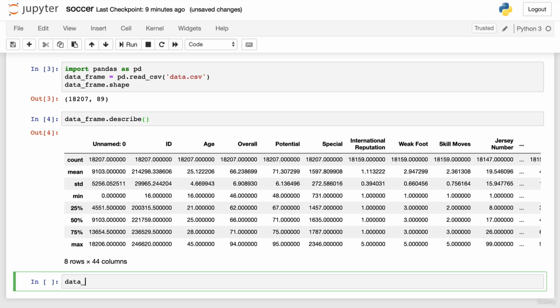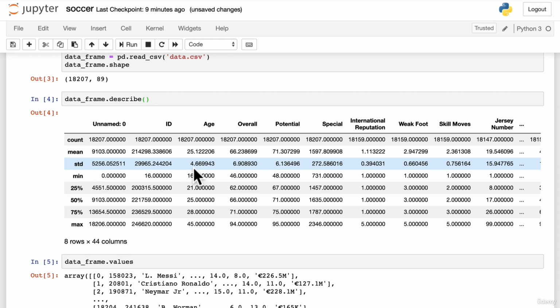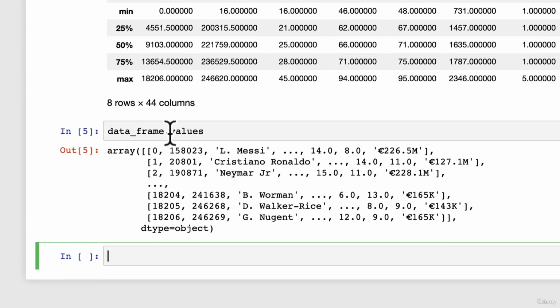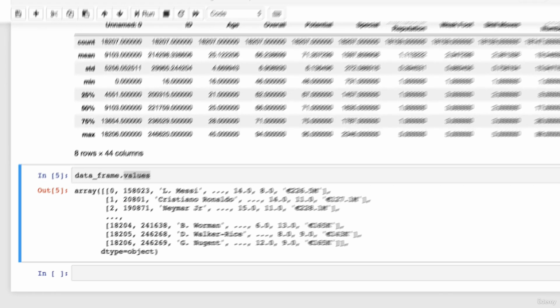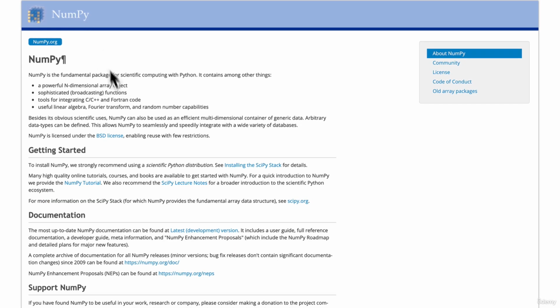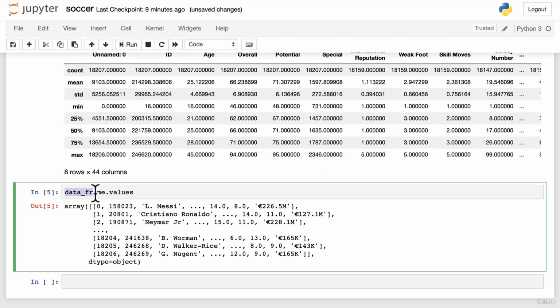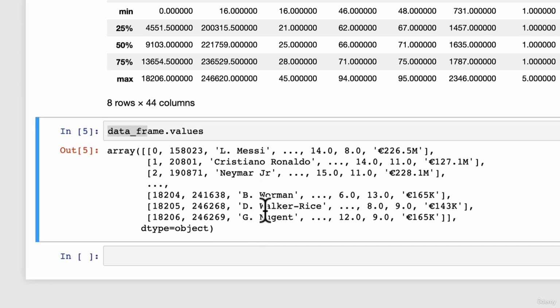Finally, if I do something like data_frame.values and I run this, I get all the values of my data. And you see here that it's an array that has different players in it. So remember how I said libraries like NumPy work with arrays and lists in Python and help us manipulate them? Well, as you can see, our data frame is stored as an array of each individual player that we could potentially manipulate.